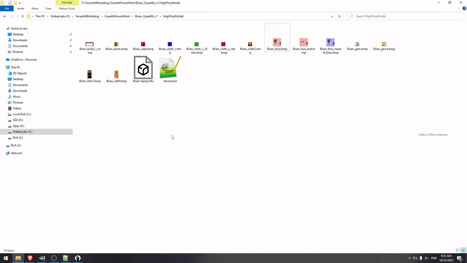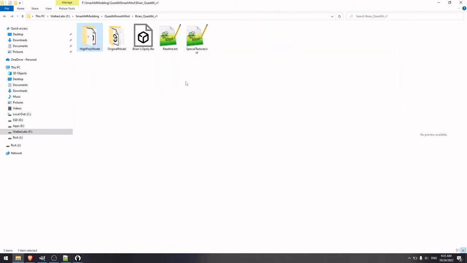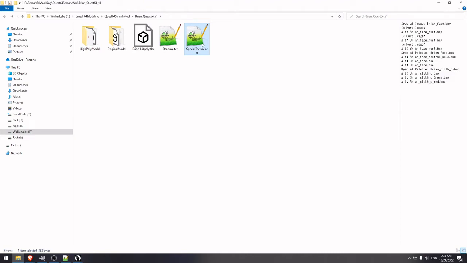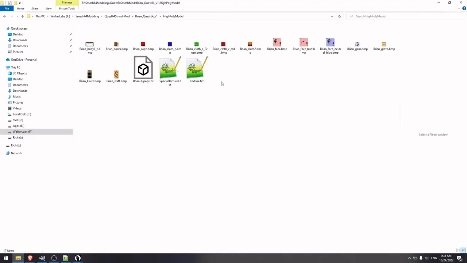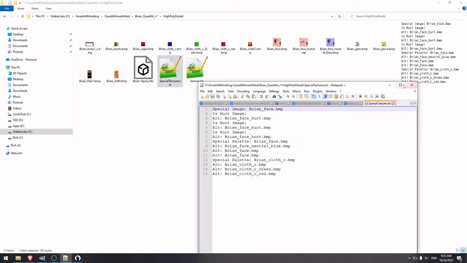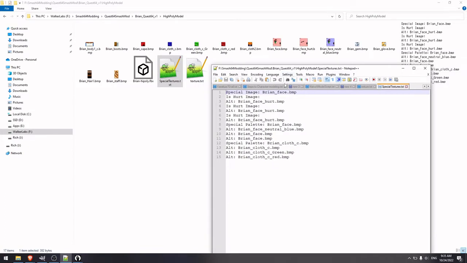Then, since we know we're changing Brian's colors, we want to create a special textures TXT. Now, special textures TXT is primarily associated with what is changing on the model. Remember when we talked about paletting, how the colors would change and modify? Well, they go in special textures. He has a hurt animation. That goes in special textures.